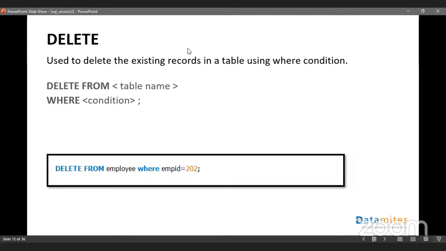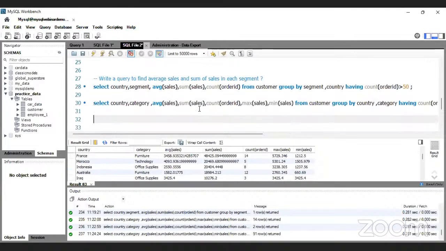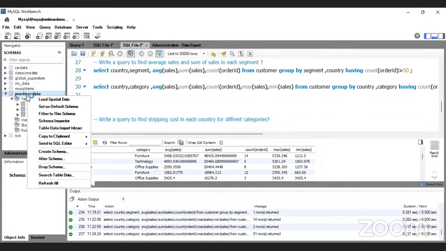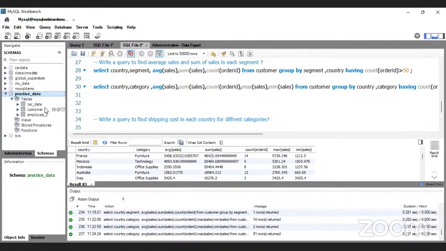So far, what I did was all about the customer table. Now let me take this employee table. Remember, when you use any table, make sure you select your database. I'm using a practice database. Right-click on that database and click on set as default schema. Only then does it work, because there are multiple databases in your schemas, and MySQL has to know where your table is. To differentiate, make sure you select your database first and then proceed with the next steps.